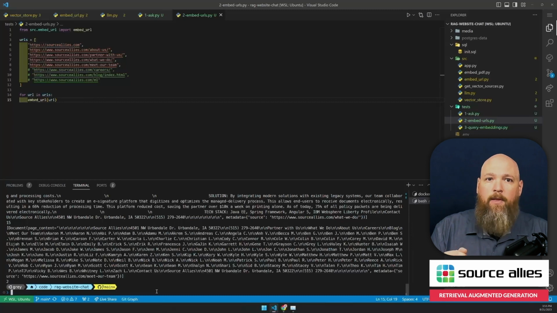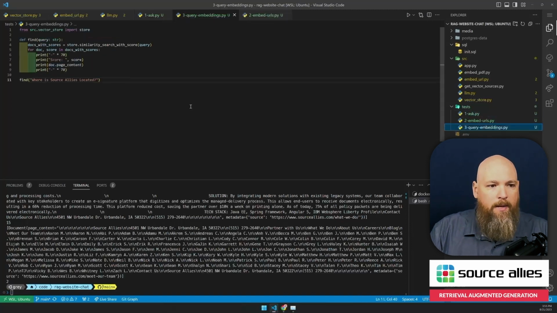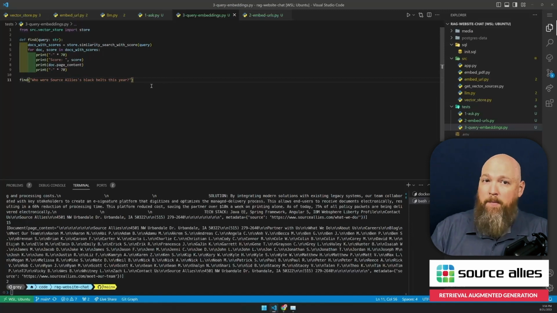But before we do that, I want to really hammer in the part where we are actually querying our embeddings based on what we're asking. So we had that question we asked right here, which was who are Source Allies black belts this year. Now, if I go to our query embeddings, you can see that we go find anything. We do a similarity search with score off of our vector store, and we pass it in a query. So in this case, let's give it that exact same query. This is not going to answer for us, but it will give us what things are going to be passed in as a context for us.